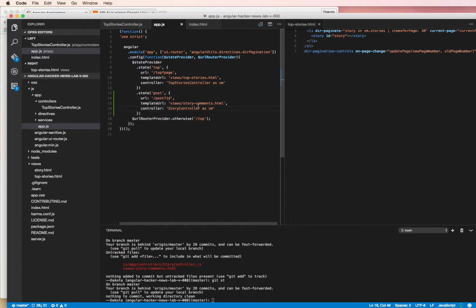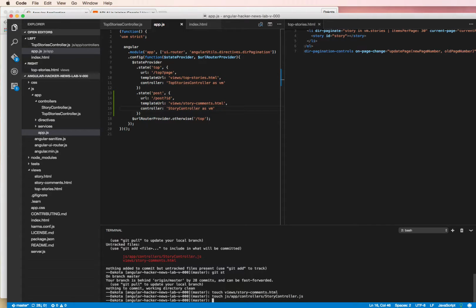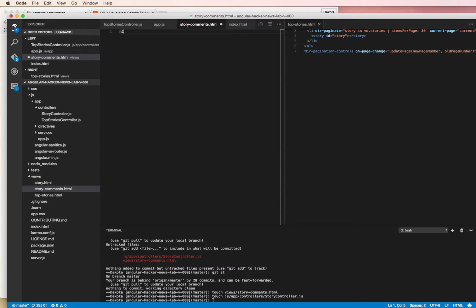Now we need to add in these files that we just created. So within the views, we can make story-comments.html, and then within our controllers folder, js/app/controllers, we can make StoryController.js. Okay, and then let's open up this view real quick. I'm just going to drop a header tag with "these are the comments."